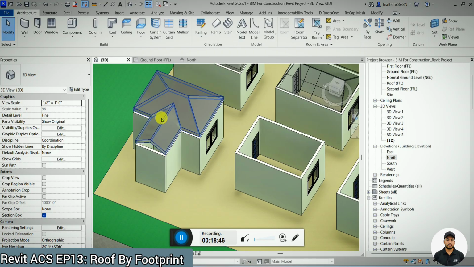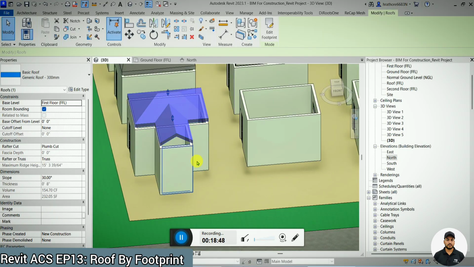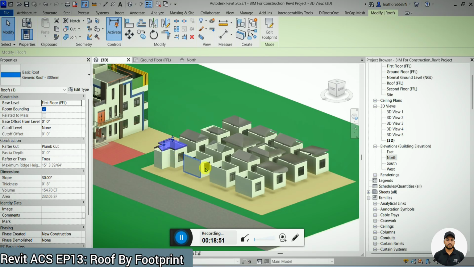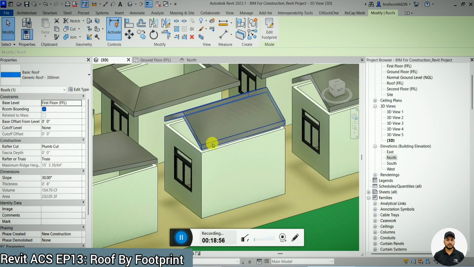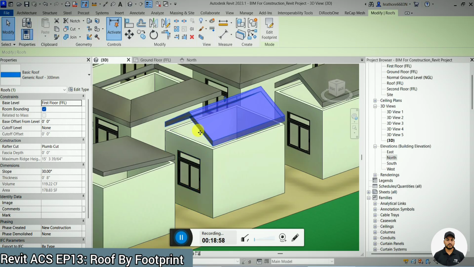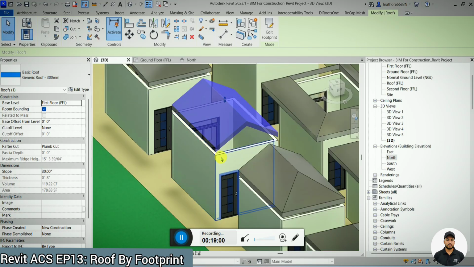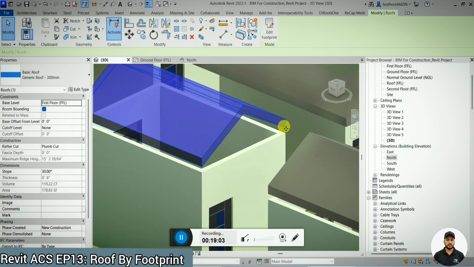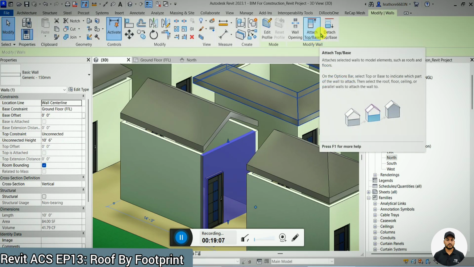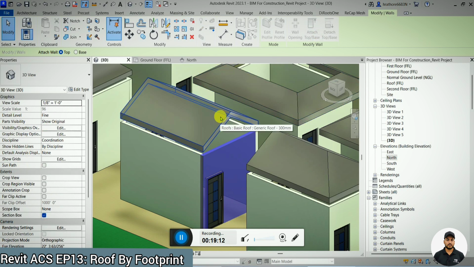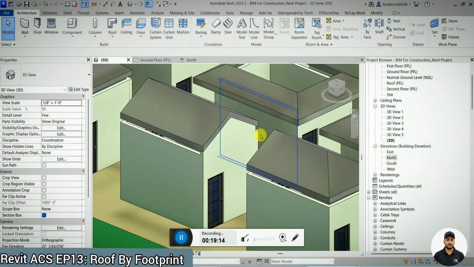Next, while drawing the roof, as you can see here, let me explain with this one. We are having a wall and there is a gap in between the roof. So how can you quickly manage those gaps? For that, you have to select this wall. There will be a feature available, attach top base. You will click on attach top base. You will select the particular roof, and this one will be done automatically by Revit.